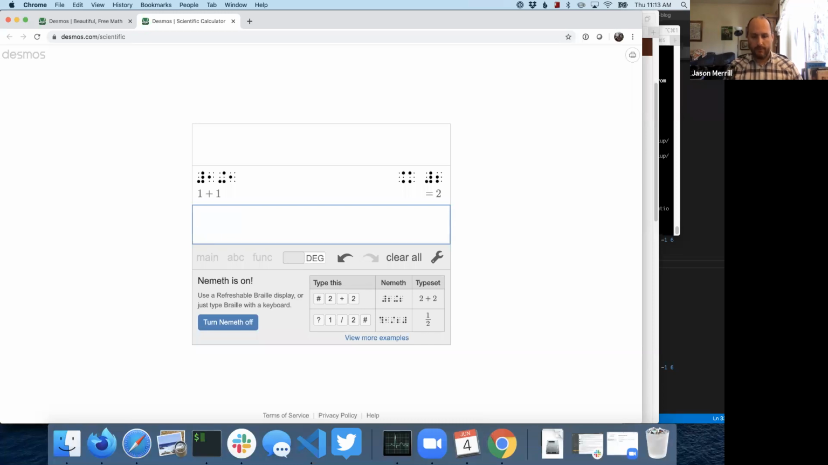And so since I turned on 6-key input, I can do the Perkins style input. So I'm going to do the numeric indicator. That's 3, 4, 5, 6. So I'll be pressing the S and JKL keys. So that gets me 1 cell, and then I can do 2 plus 2.